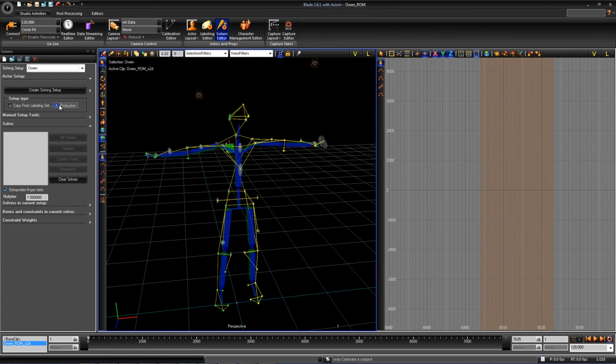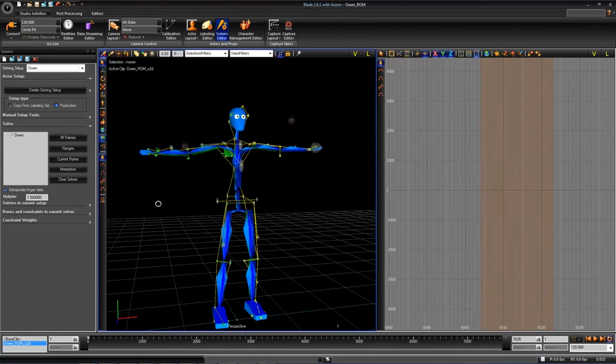If you are using a custom marker set or something that deviates from the 53 marker set, you would want to copy from Labeling Setup. In this case, we are using the 53 marker set, so we are going to use the Production Setup. Click the Create Solving Setup button. You will notice a new skeleton appears. This is the solving skeleton.